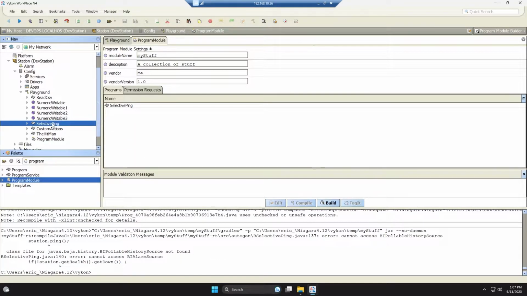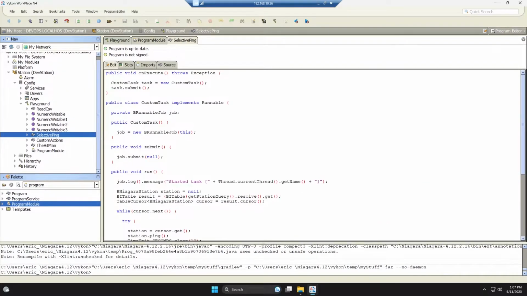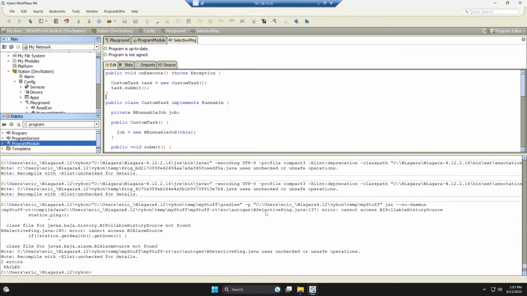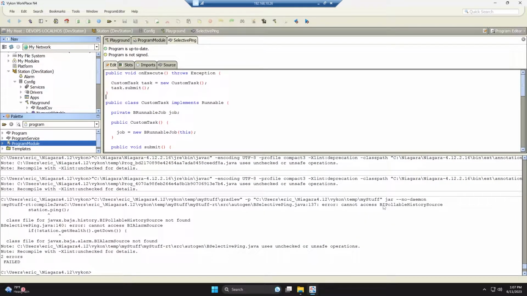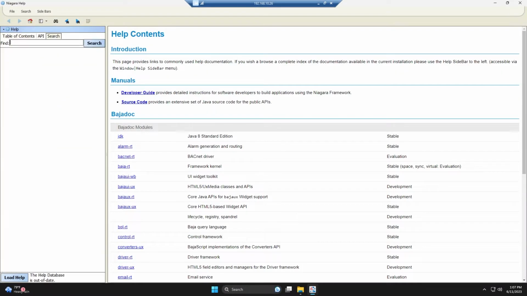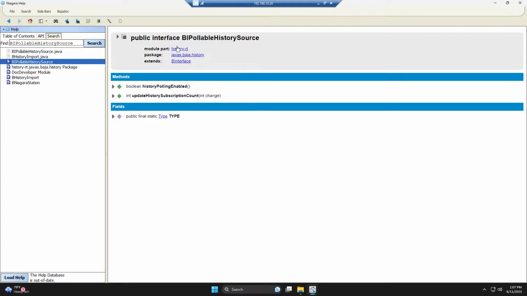So let's go into our program here. And unfortunately, I can't explain this one, so I don't even use those classes in my program, but it's saying there's a dependency for them. So what I need to do is declare them. All right, so the first one is BIPollableHistorySource. So let's go into our help. And we'll see it's from the history module, javax.baja.history.